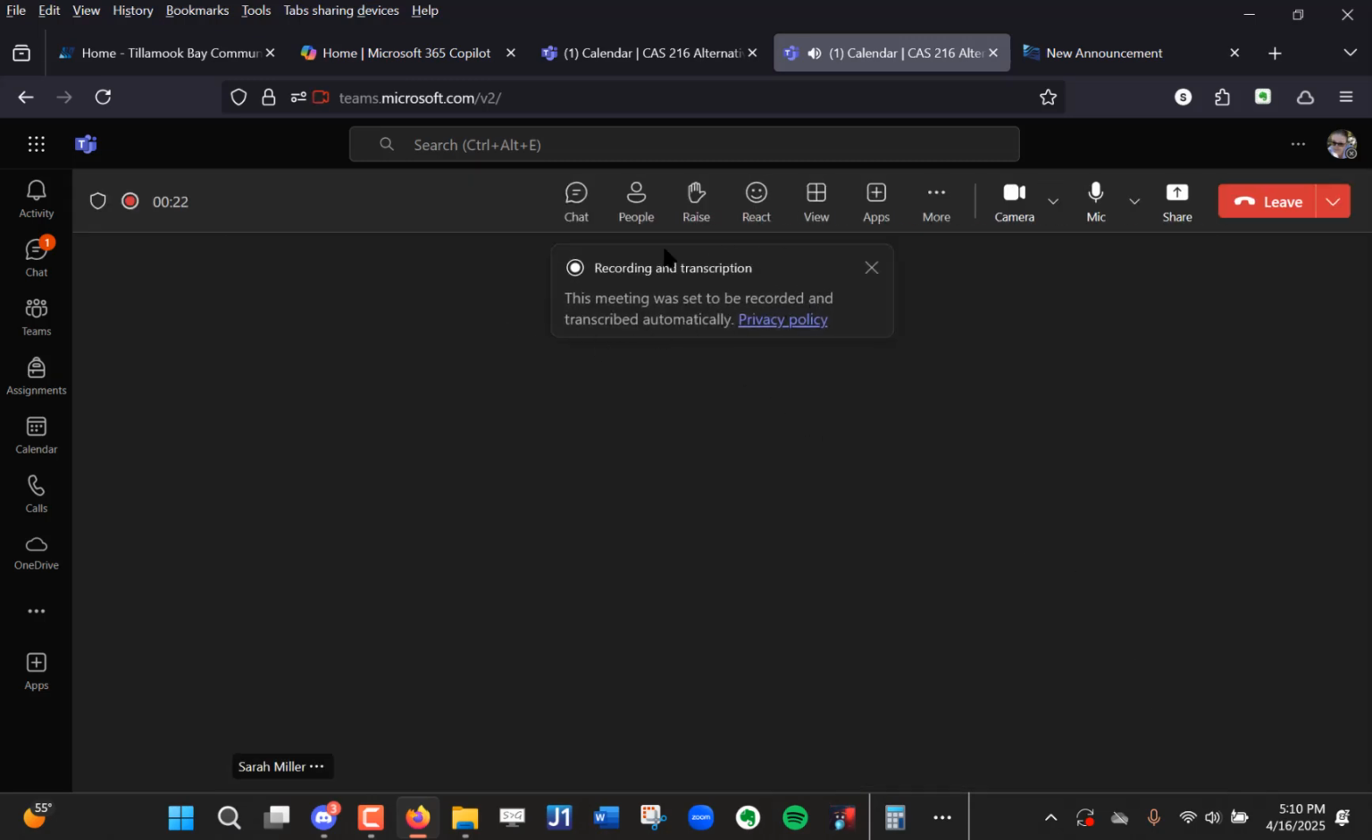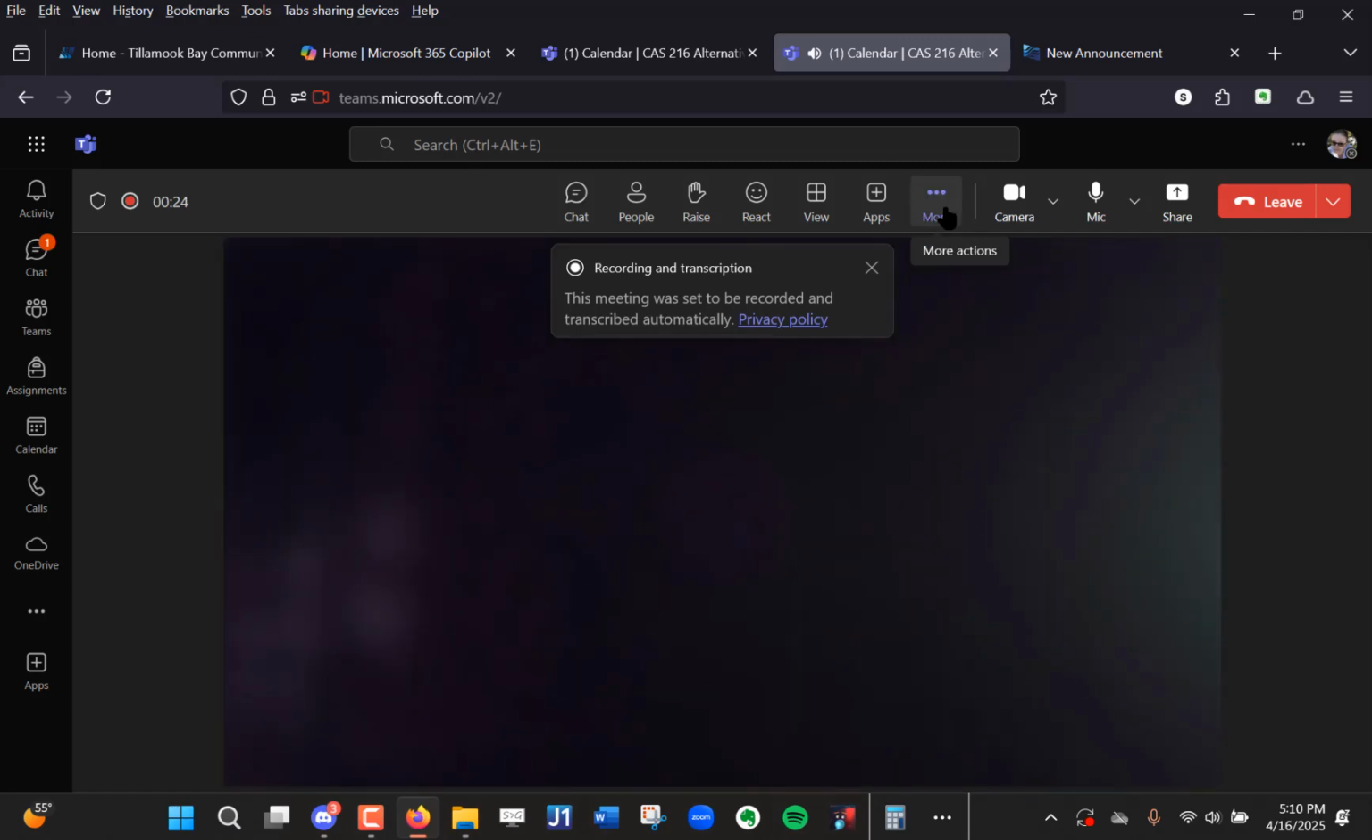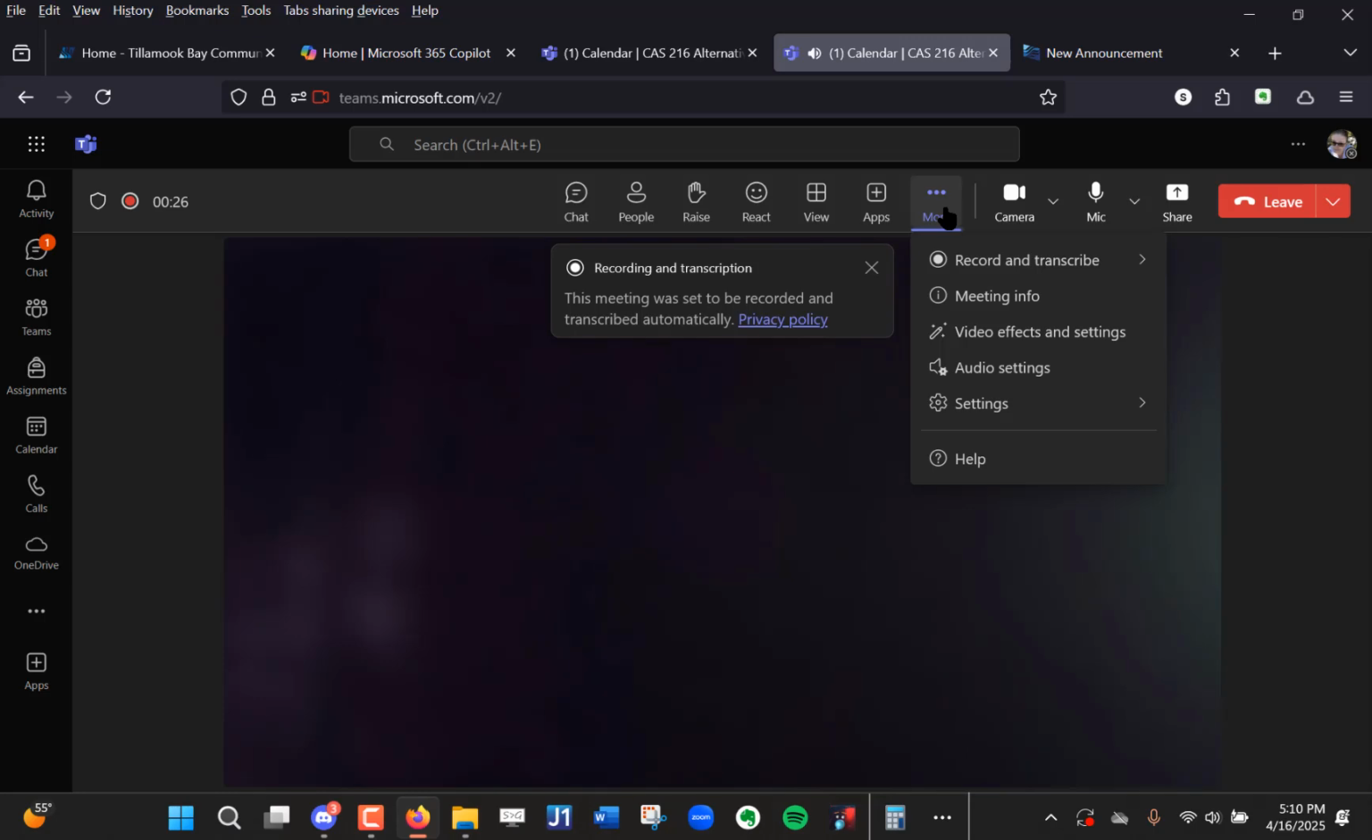It mentions that it's set to be recorded and transcribed automatically, so that means it's already recording. But if this doesn't pop up or you miss it, you can click on this More option, and then it says Record and Transcribe. And if it says Stop Recording, that means it's currently recording. Oh, there's also a recording indicator over here on the left. If it's not recording, you'll be able to start it from the same menu.